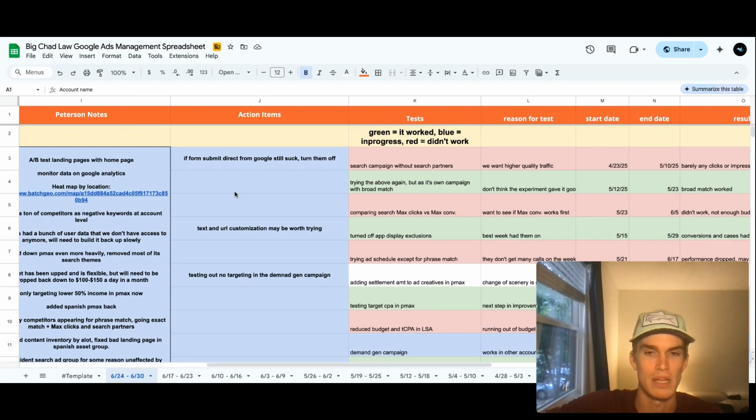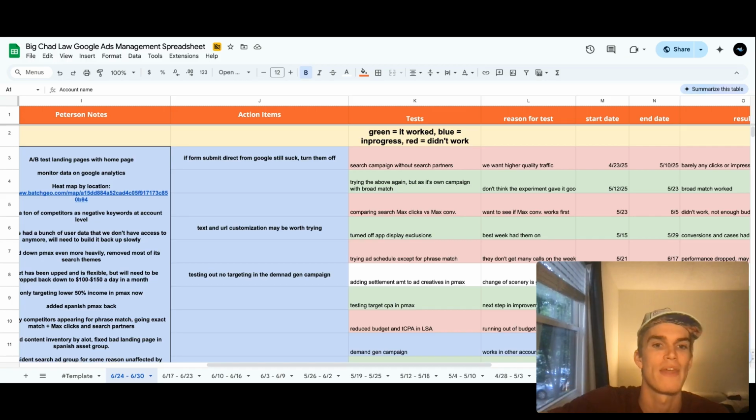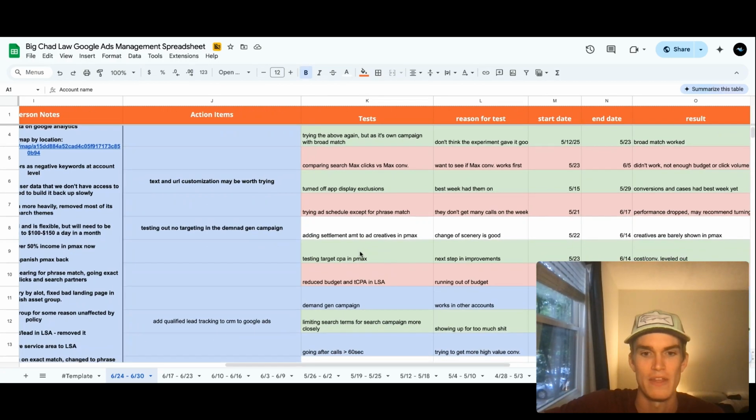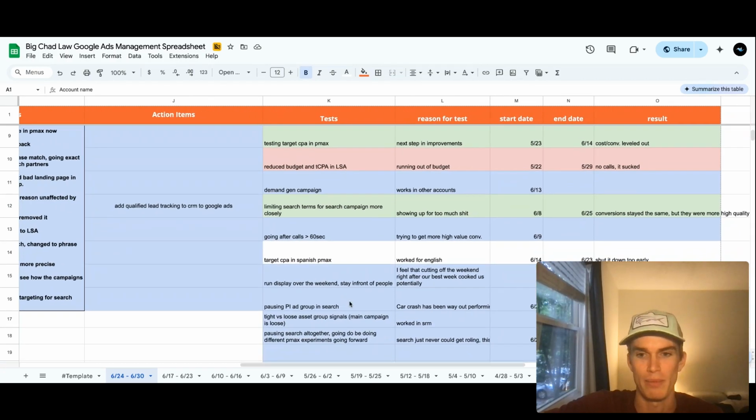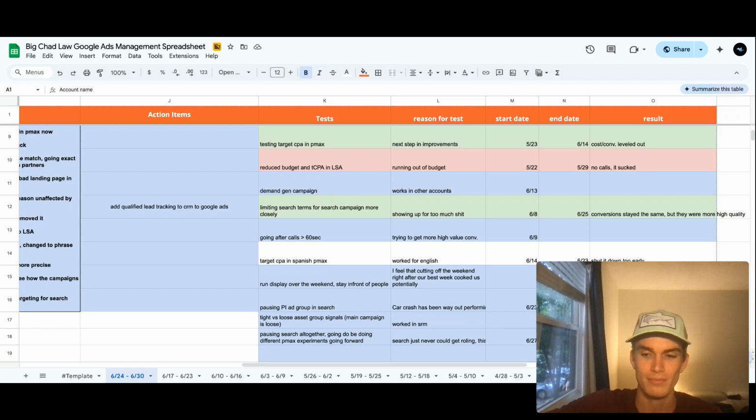Action items are just going to be, say we need to change some or say we need to add some image assets or something like that. That could be an example of an action item. This is more changes that we were making to current accounts that could affect the overall performance of the campaign. So that's a quick rundown of how to use the checklist.